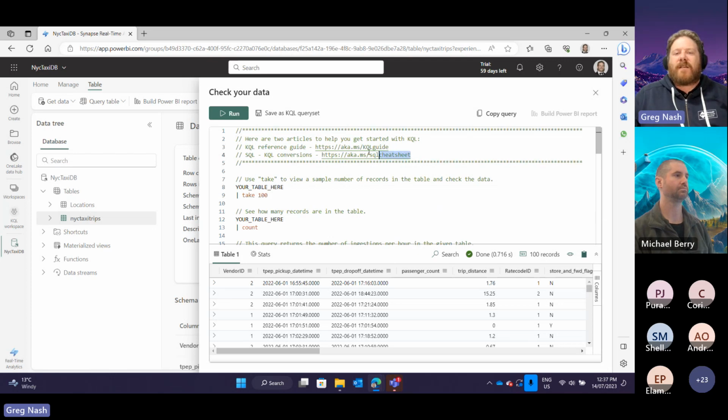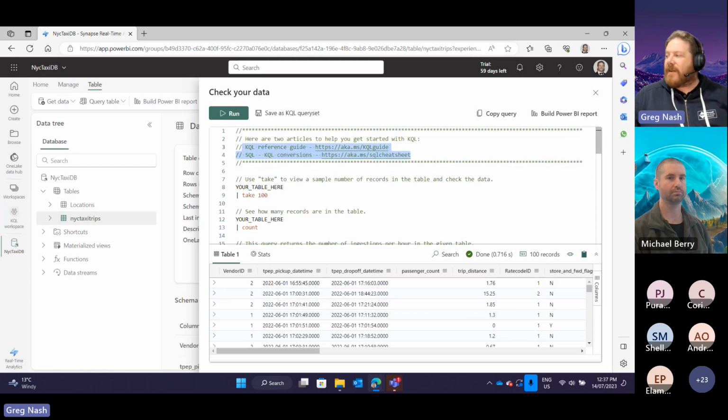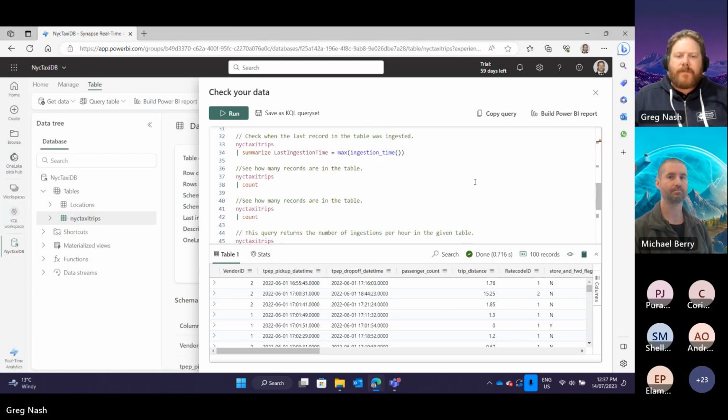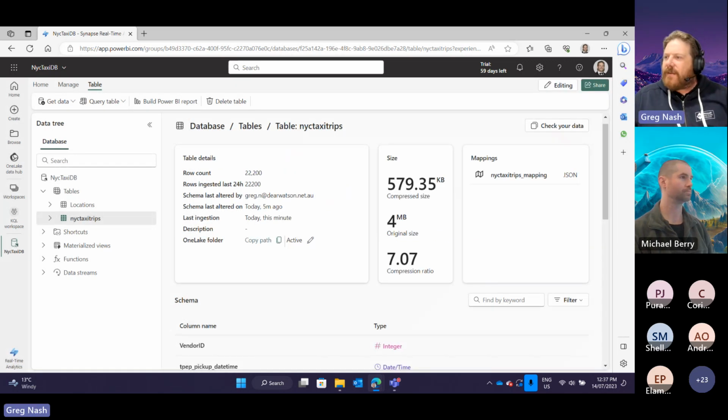aka.ms SQL cheat sheet. Hey, look, they've got cheat sheets. Here's some. I'm going to copy these and paste them in the chat so you can check them out. Yeah, it's interesting for sure.